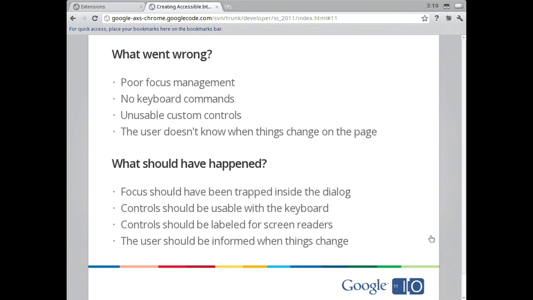Controls need to be labeled for screen readers. You saw that ChromeVox didn't even recognize that that gadget was interactive at all. So someone who's using ChromeVox wouldn't be able to figure out how to vote for a particular snack. And the way that we can actually label our custom controls is by using special markup, and we'll go more into that later. And finally, the user needs to be informed when things change on the page.